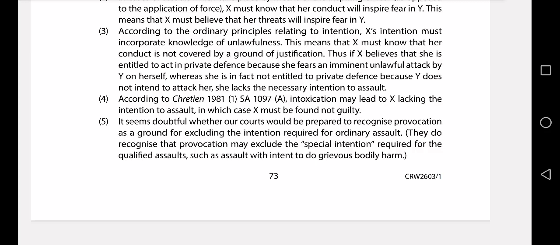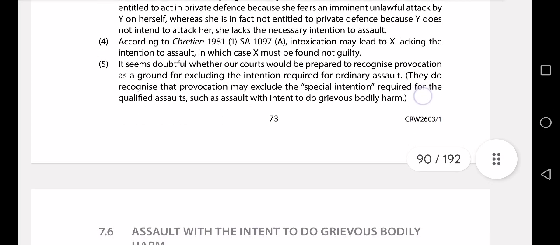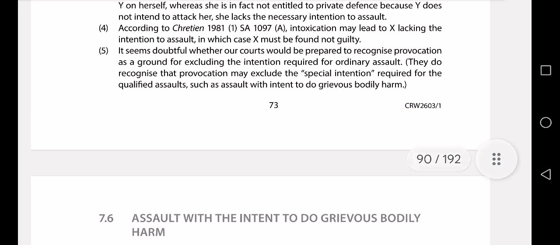4. According to Creighton 1981, intoxication may lead to X lacking the intention to assault, in which case X must be found not guilty. 5. It seems doubtful whether our courts would be prepared to recognize provocation as a ground for excluding the intention required for ordinary assault. They do recognize that provocation may exclude the special intention required for the qualified assaults, such as assault with intent to do grievous bodily harm.